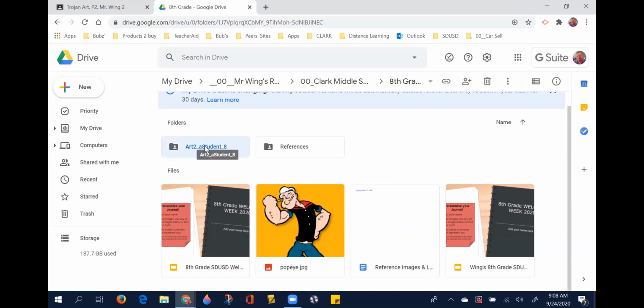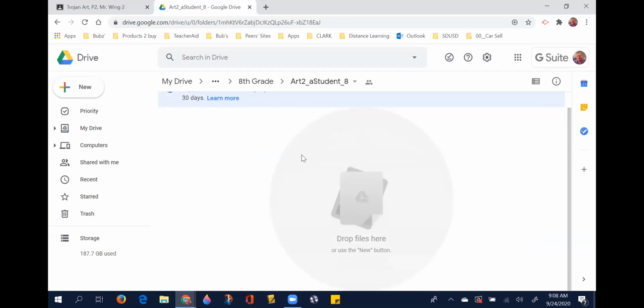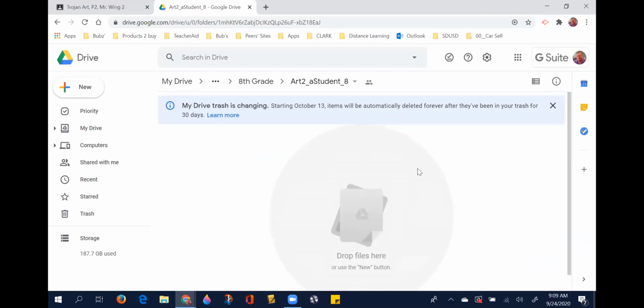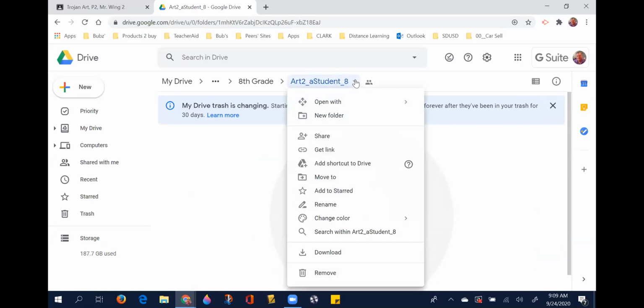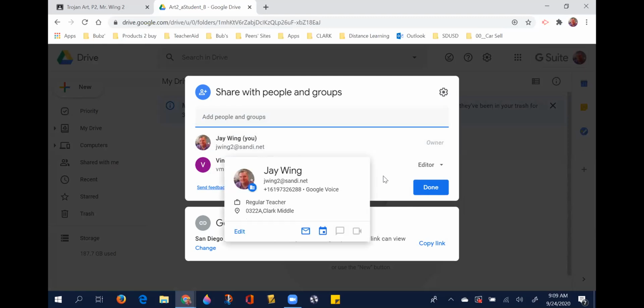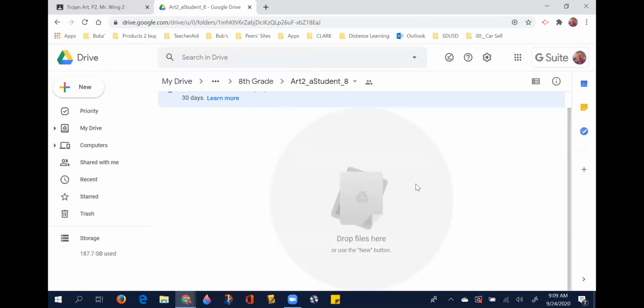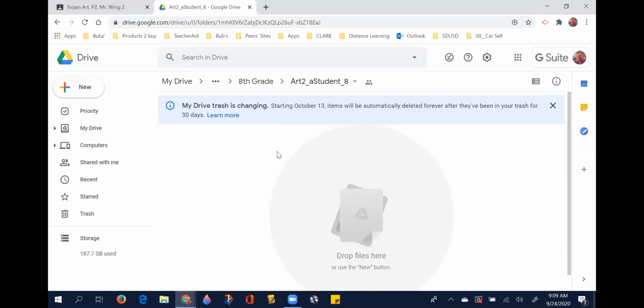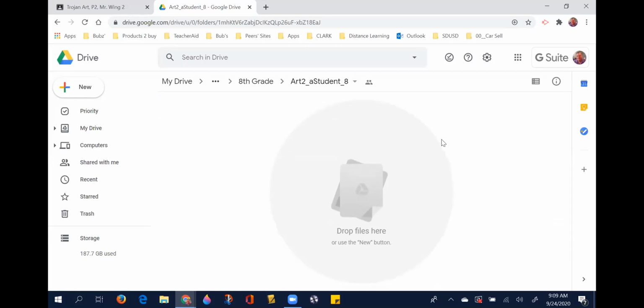Inside this folder is where you're going to keep all the artwork for this class. What you're going to do when you create this folder is you're going to click right here and select Share. And then up here, you're just going to type my email address, which is right here, jwing2@sandy.net. That way I can put things in your folder, like little videos showing you how to fix drawings or suggestions for artwork that you're working on.